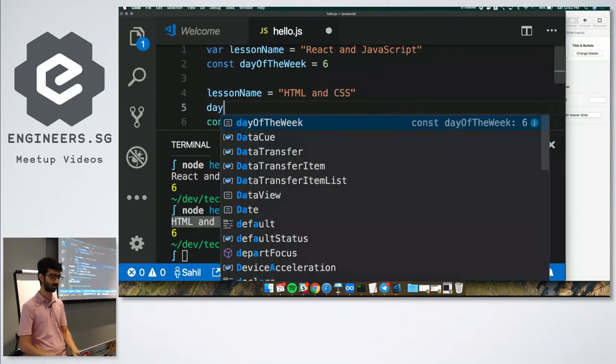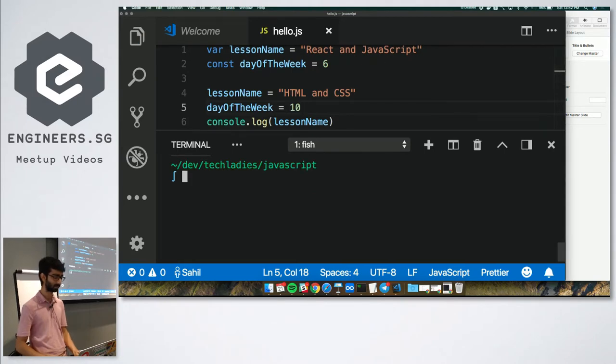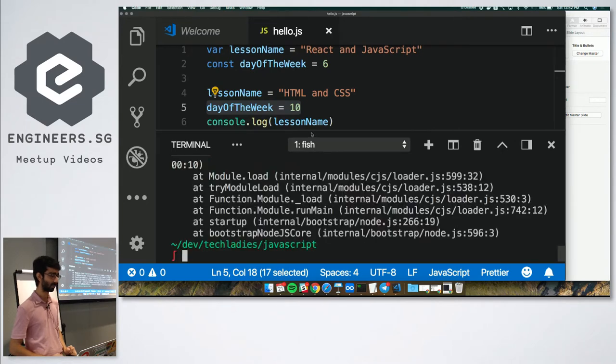Try that with the const. So try day of the week equals 10 instead, and see what happens. So try changing day of the week to something else, and try running your program. You should see a nice big error.